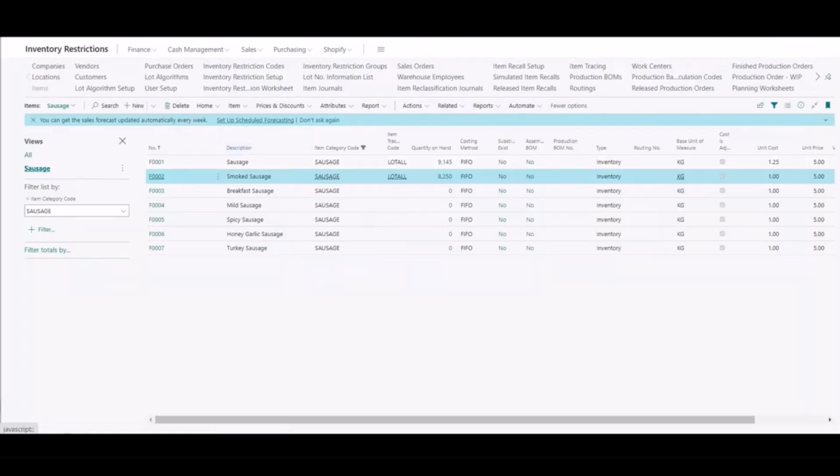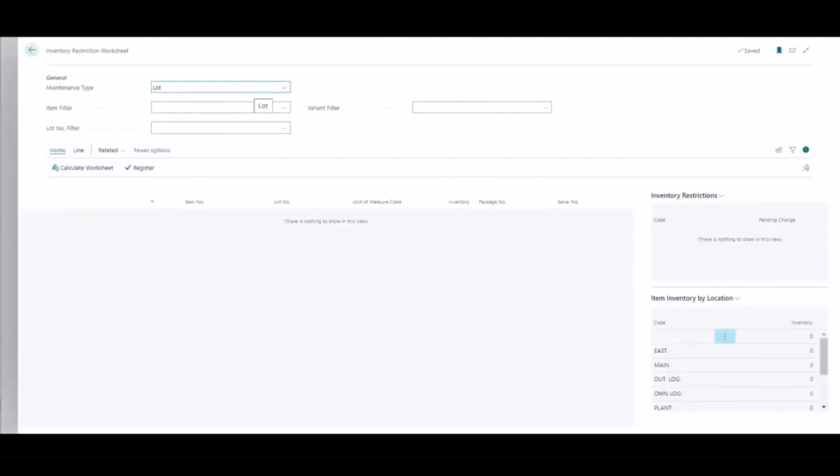Just a note, in the inventory restriction worksheets, there are some other functions where you can remove all restrictions. There is also capability here to split lots or to group lots together. So with the inventory restriction codes, you can very tightly control inventory movements to prevent errors in the warehouse and in receiving and shipping.